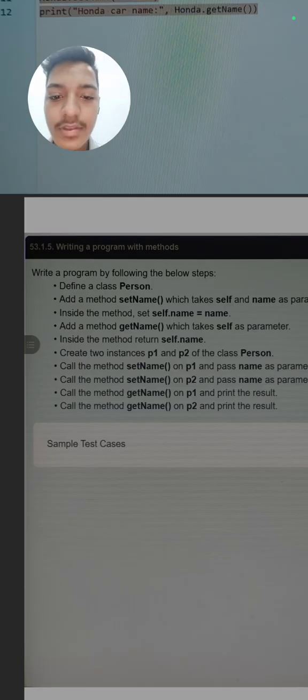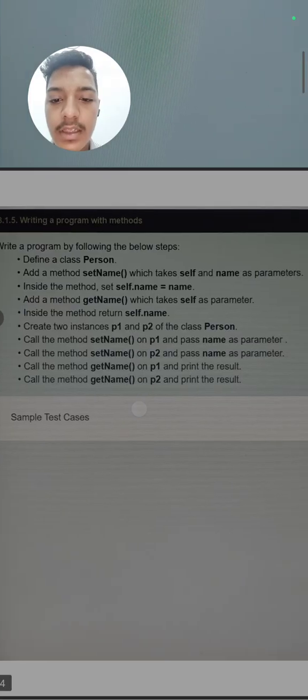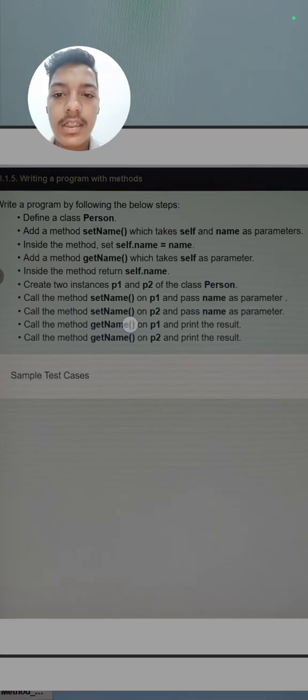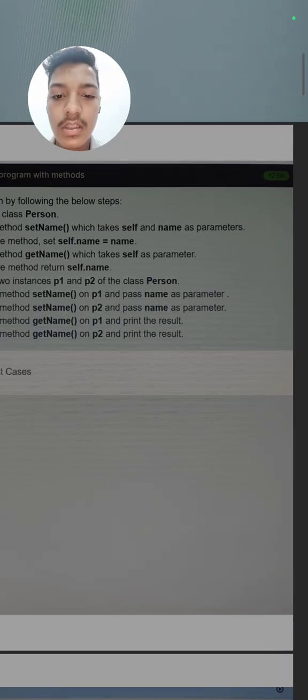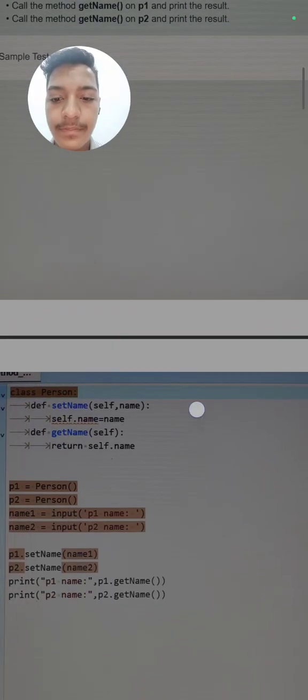Then we have to create two instances, meaning two objects, p1 and p2. Then we have to call set_name on p1 and pass name as parameter. Then call set_name on p2 and pass name as the parameter, and we have to call the method get_name so that it will be returned.